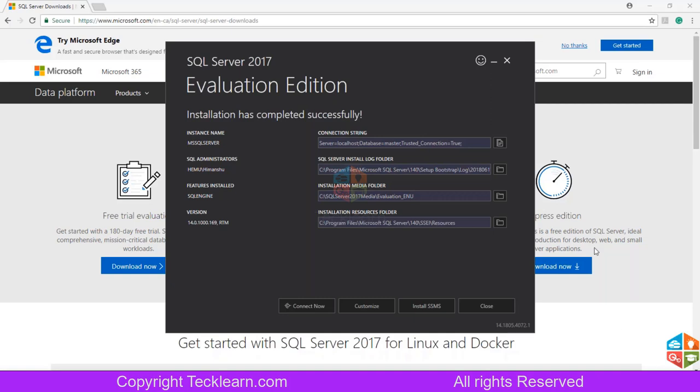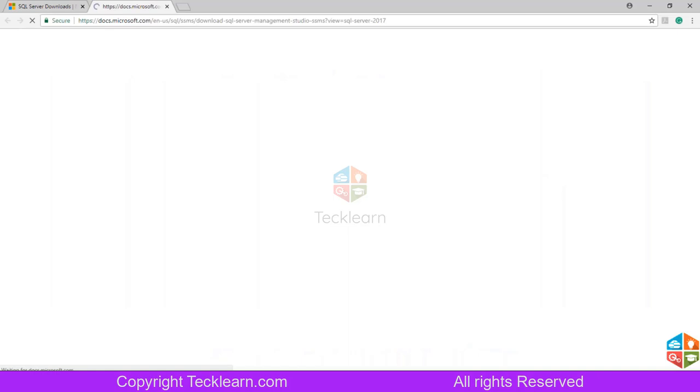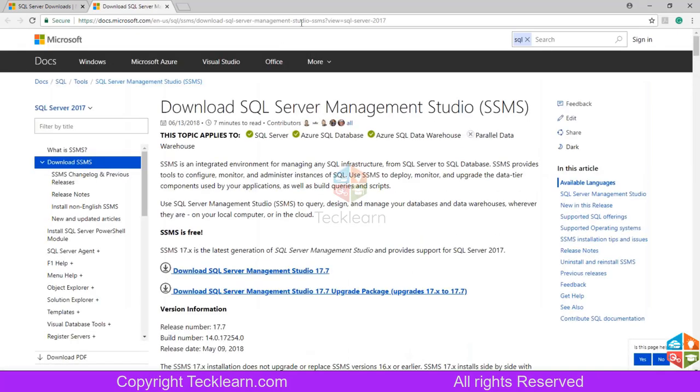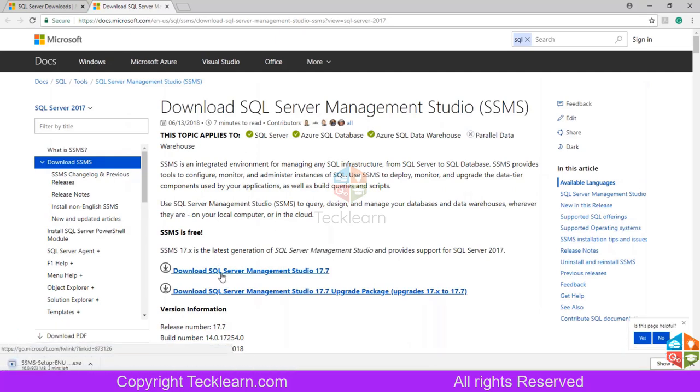So you'll get a screen like this. Installation has completed successfully. Just click install SSMS. Don't do anything else, just install SSMS. Now it will download SQL Server Management Studio for us. Now just click this SQL Server Management Studio.